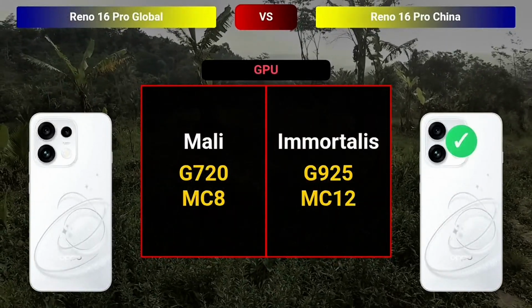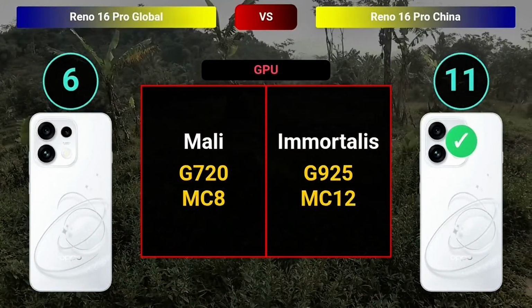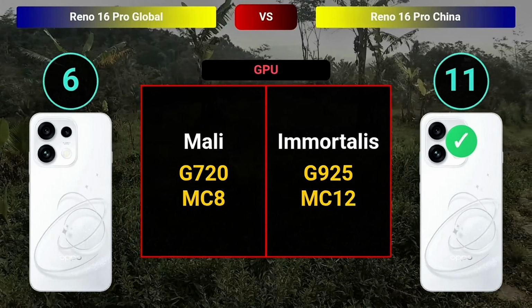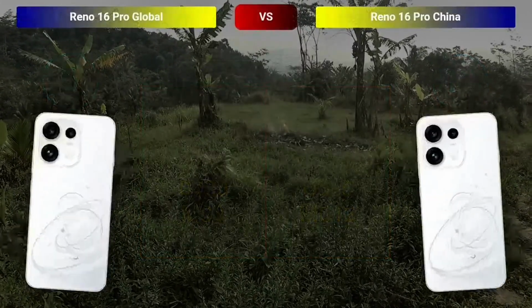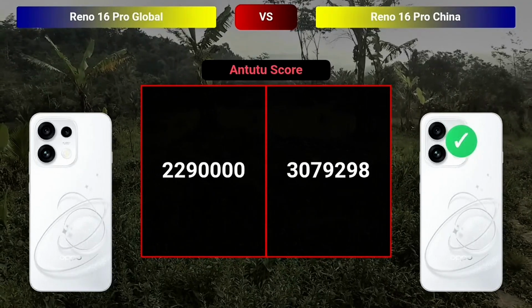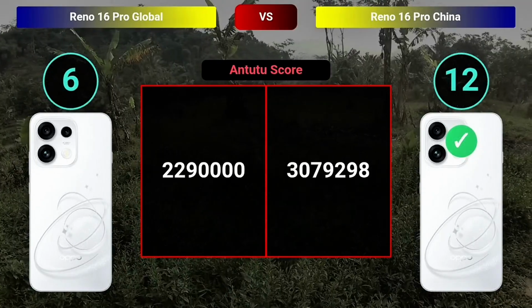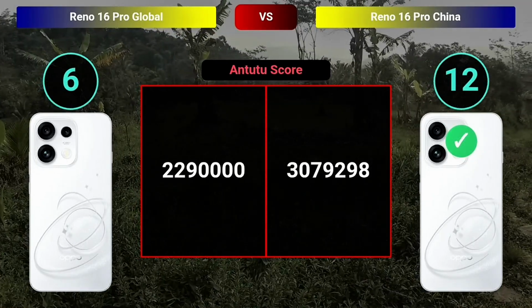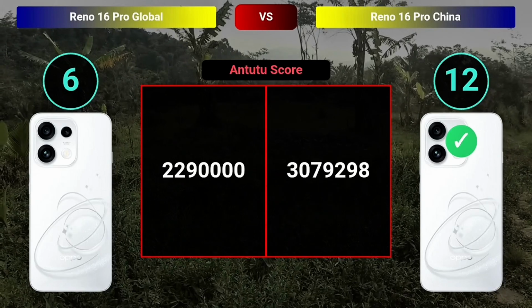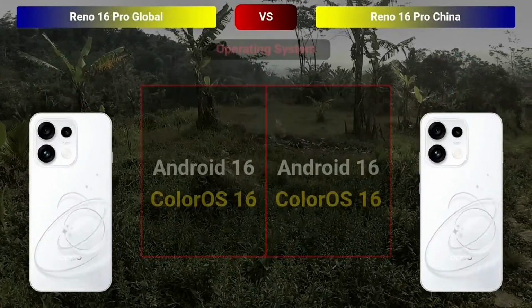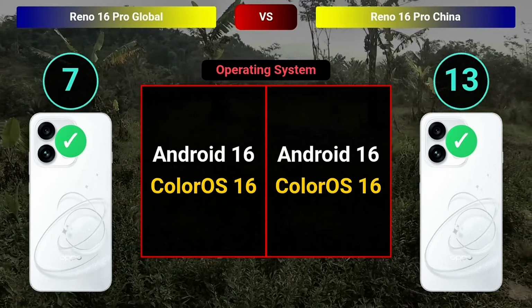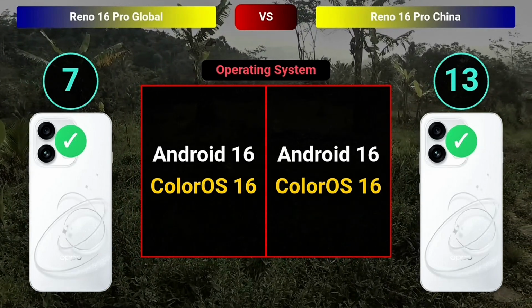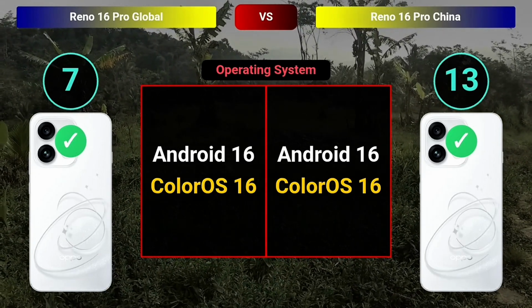Gaming is much more powerful on the Reno 16 Pro China, which comes equipped with the advanced Immortalis Z925MC12. The Reno 16 Pro China pushes much more aggressive raw power, making it the supreme choice for heavy gaming. Both phones remain completely equal in terms of software, running the modern Android 16 ColorOS 16 platform.